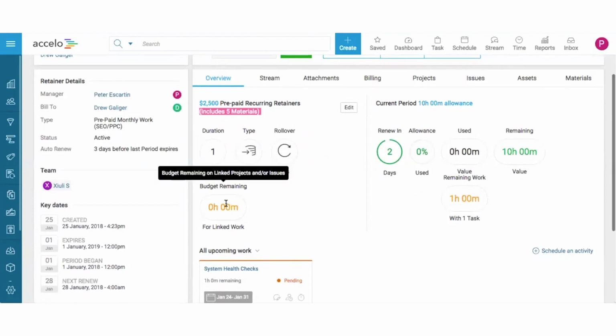If we had any linked work, so if we had a ticket or a project linked to this retainer, then the budget, so if we had an hourly budget specced out on either that project or ticket, would populate here. So we can see at a glance that, based on the projects and tickets linked to this retainer, there are 10 hours of work remaining to get completed.